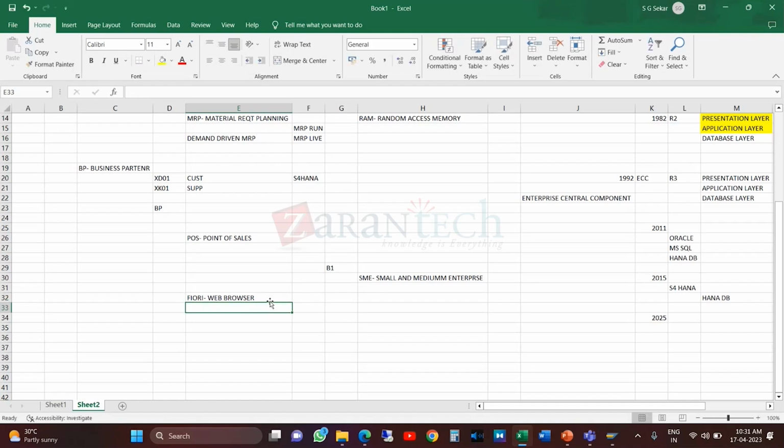One more thing about the Fiori app is that you need not remember the T code now. In the Fiori app, you can directly type sales order and it will open the sales order. No need to know the T code. So the advantage is that the training is less now. When you implement an SAP ECC system, the training itself takes more than 2 or 3 months because users have to remember all the T codes and their processes are different. But in the Fiori app, there is no need to remember the T code, so the training requirement is very low now.